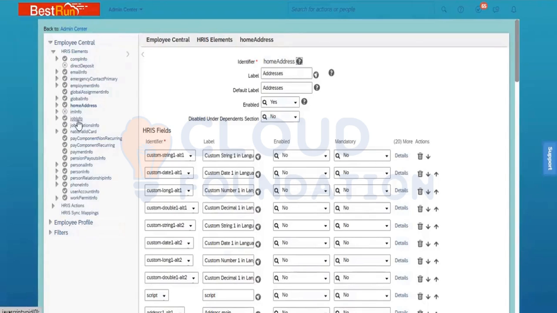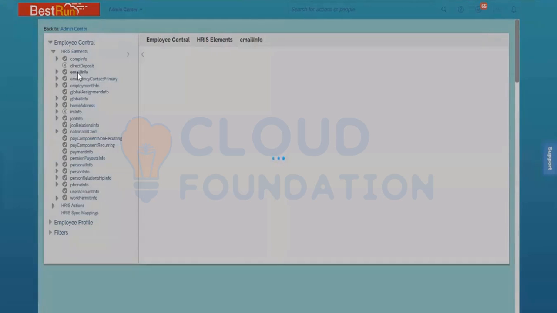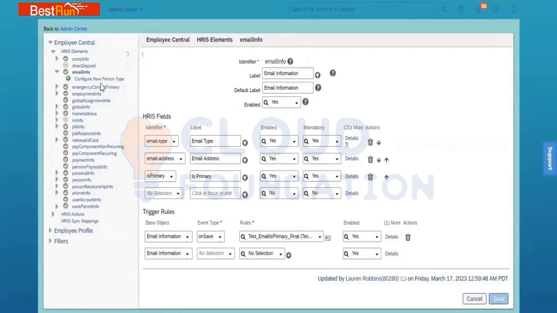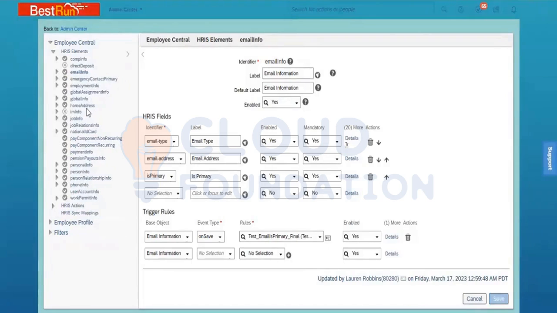Now you have seen home address, job info, personal info. When you go to email info, you can also see email type address is primary. This is only global level. Here there is no country's perspective. Certain elements are defined from the country's perspective, but otherwise mainly all the elements are at a global level. Got it?